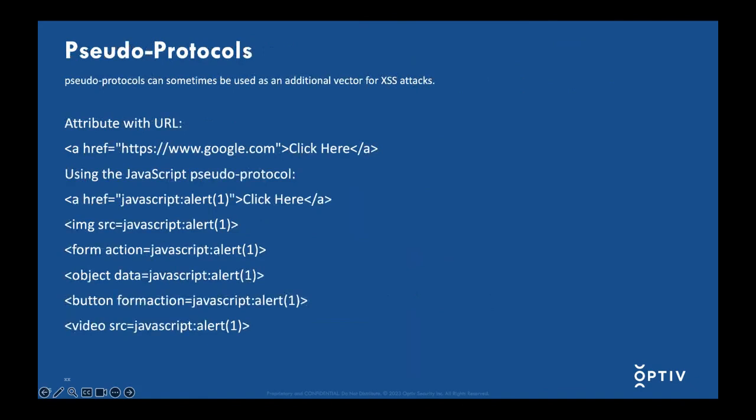You can also use pseudo protocols. So, for instance, an A tag with an href. Instead of using a website, you could use a JavaScript pseudo protocol, which would be a JavaScript alert one, and that can sometimes get past filters as well.